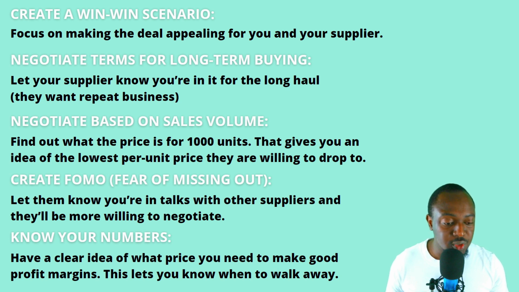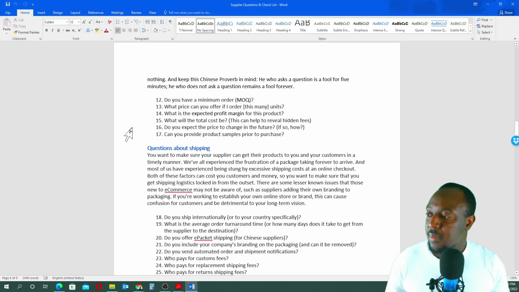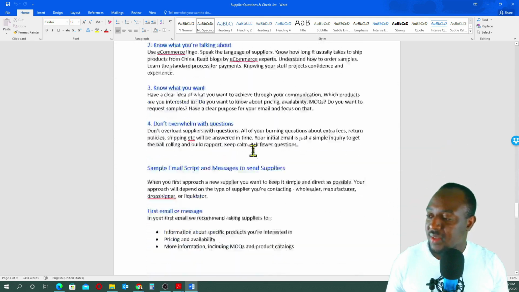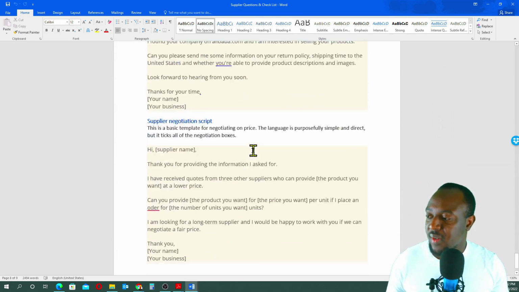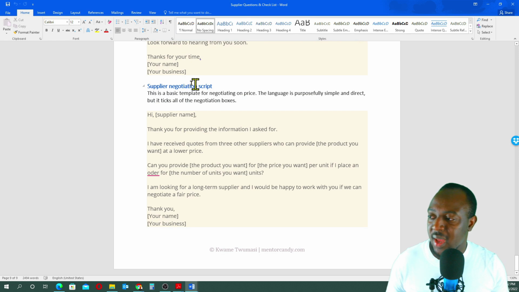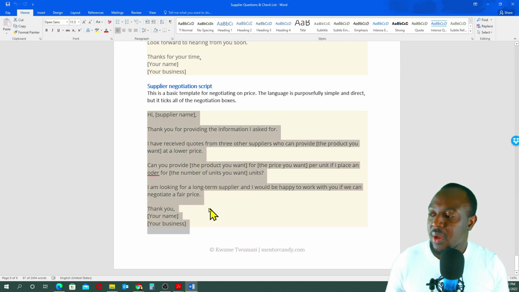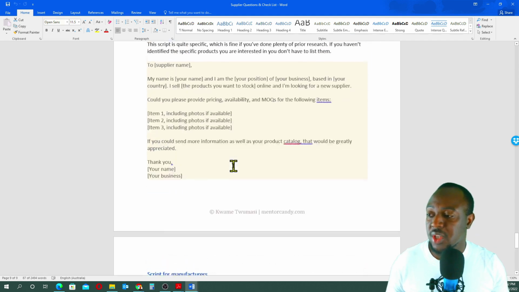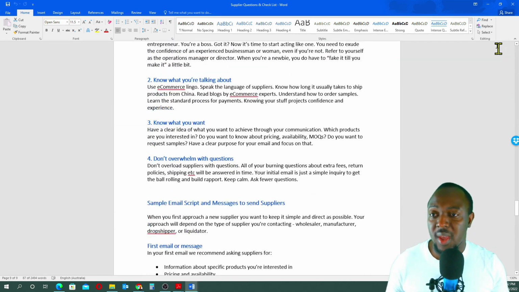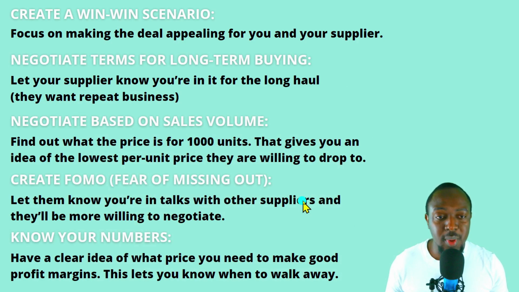And again, when you come to my supplier checklist, with your messaging, I've got a supplier negotiation script here. Basically copy this and just input your details here, and trust me, you'll be able to negotiate. You have the negotiation power.